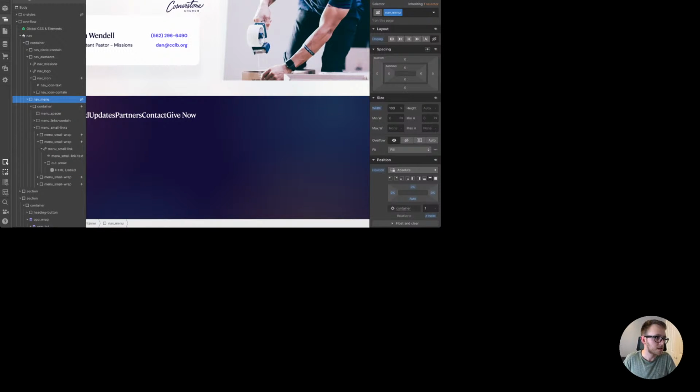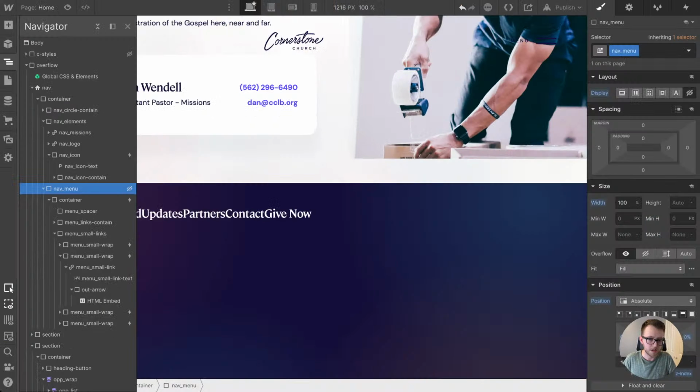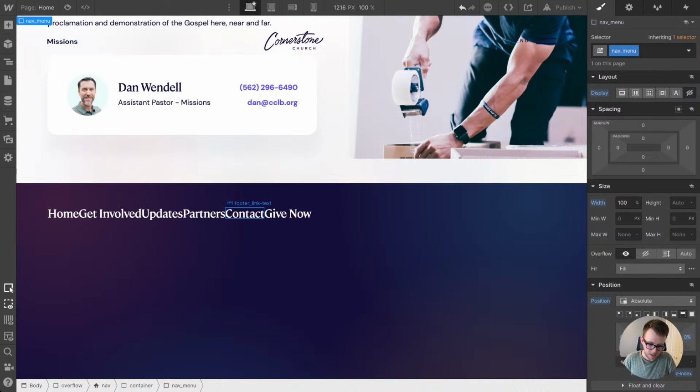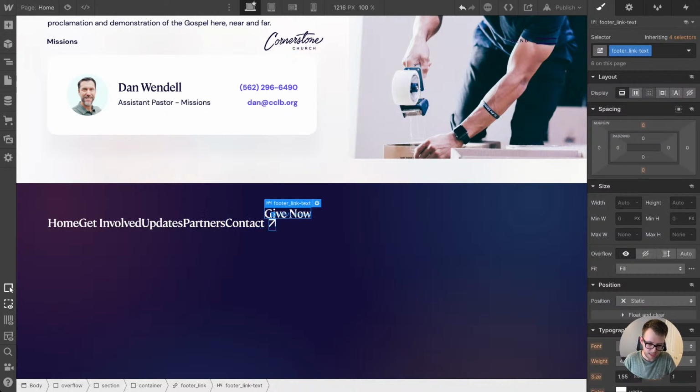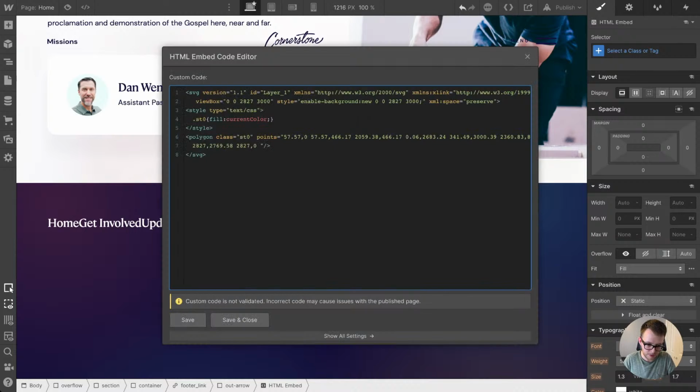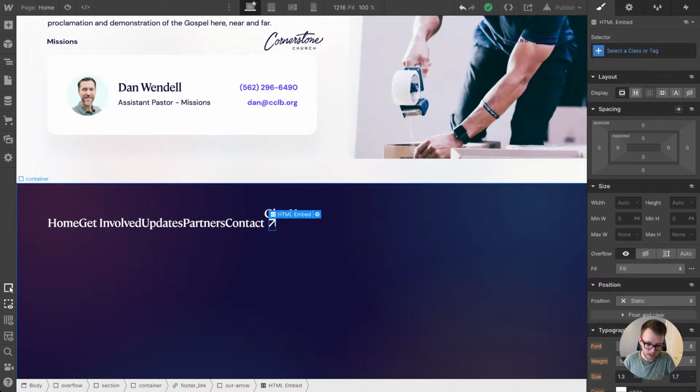Let's see. I'll come back over here and then paste that inside this link. So this is an SVG I pasted in, and if you use the variable currentColor, it's going to inherit the color of its parent div. So that's great if you want to animate the SVG, change its color.